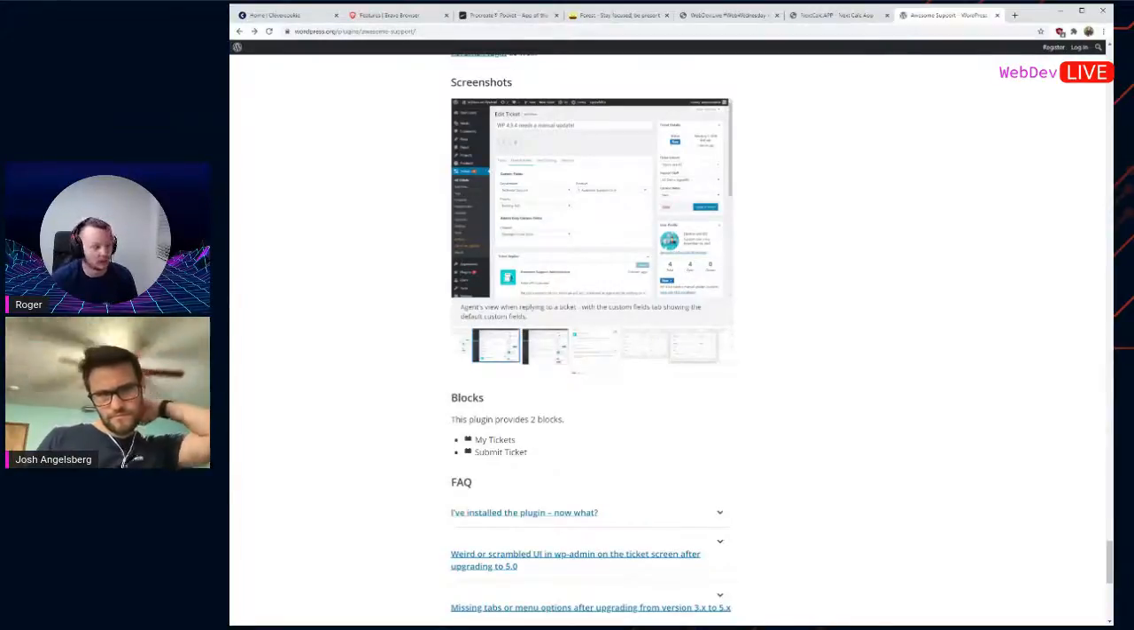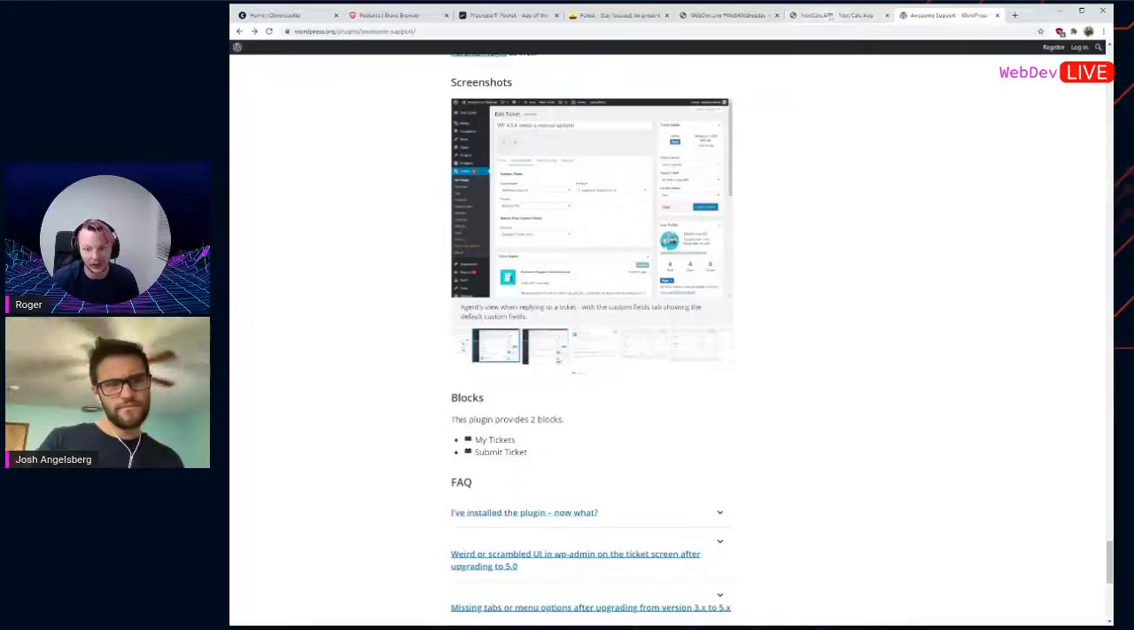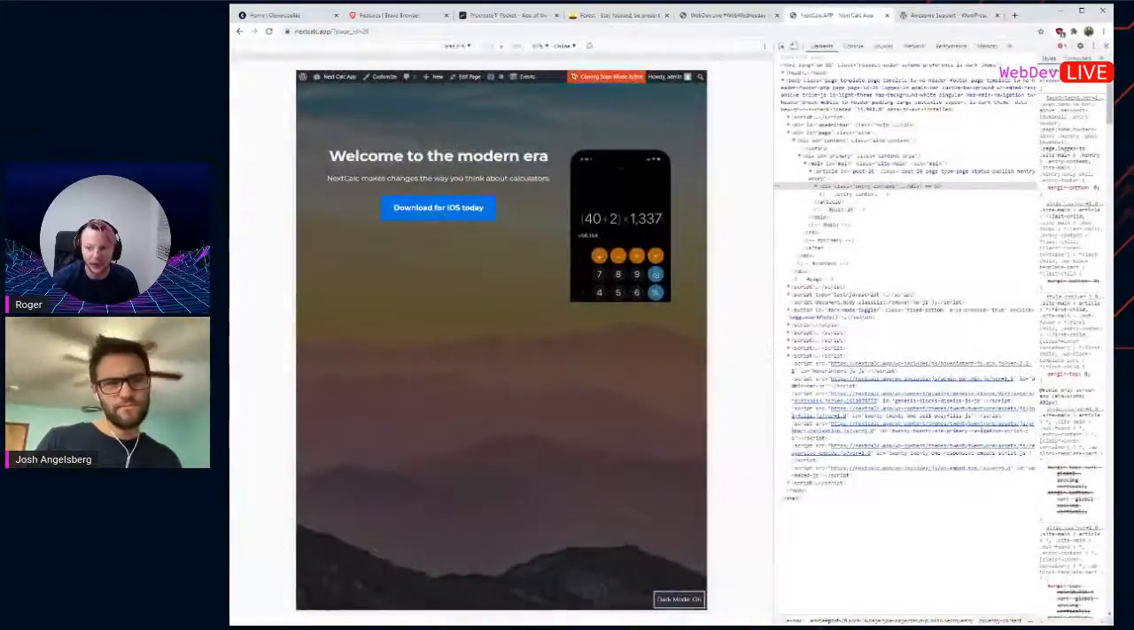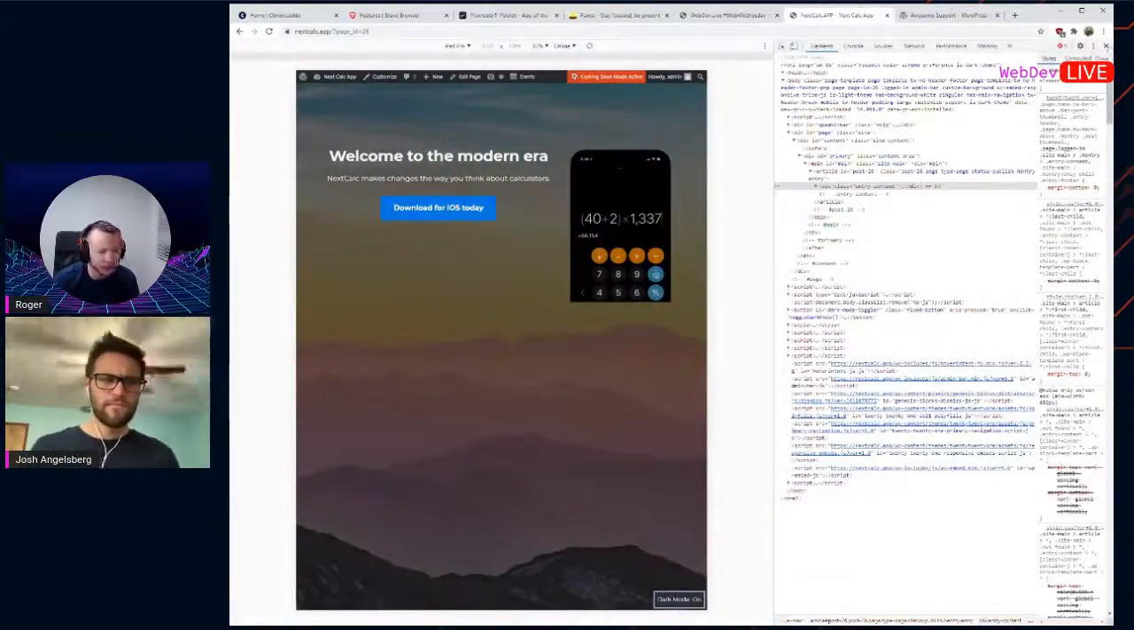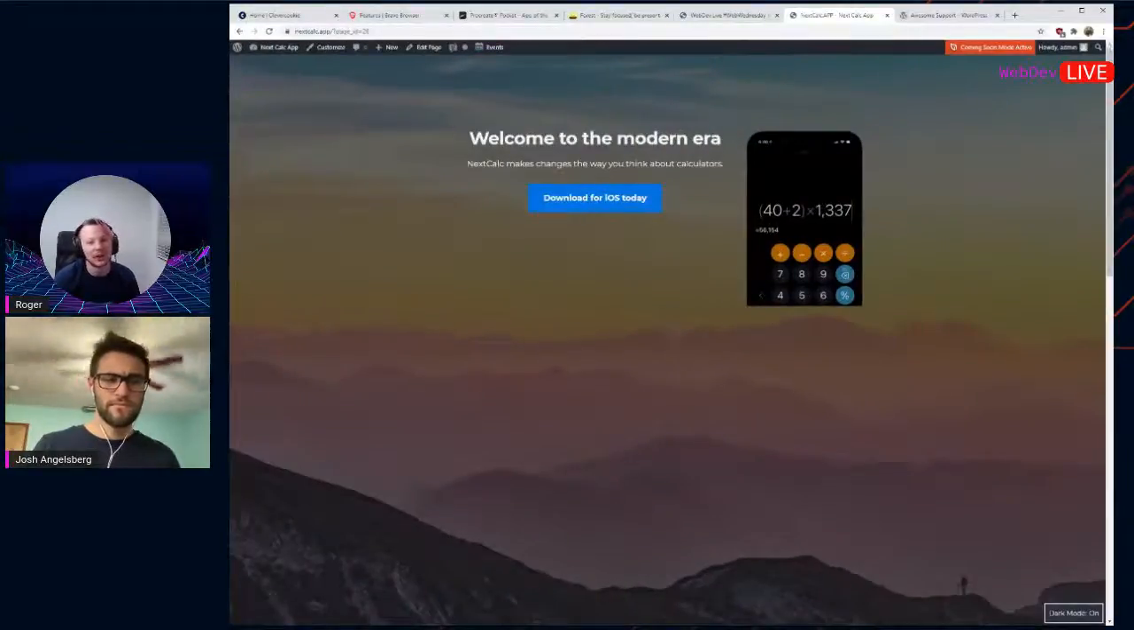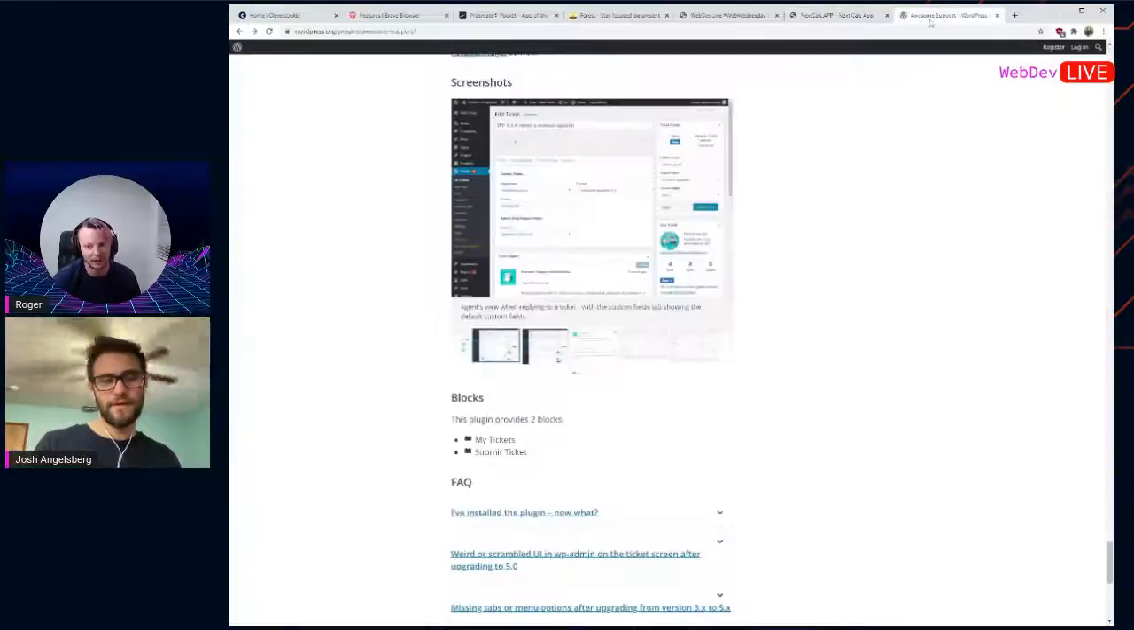Not only that, WooCommerce is one of the largest, most popular e-commerce plugins for WordPress. It's the same thing. You install a plugin and you can start making sales on your website. And that's the functionality that makes WordPress so popular.